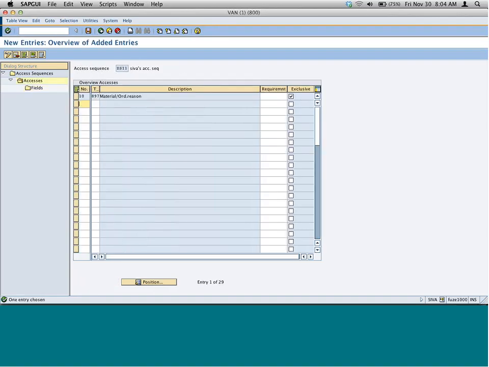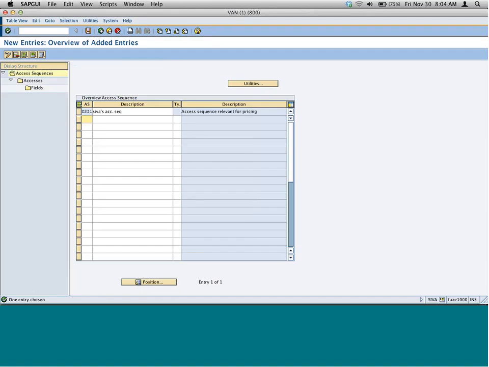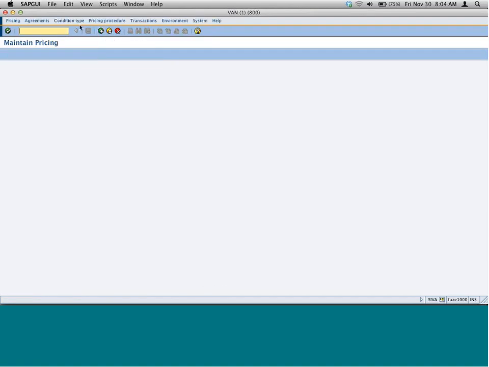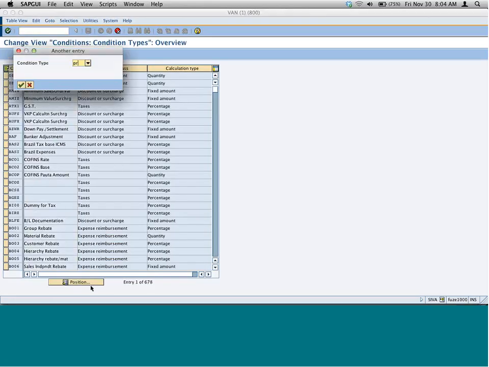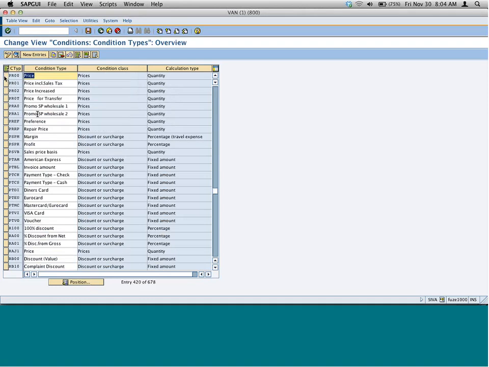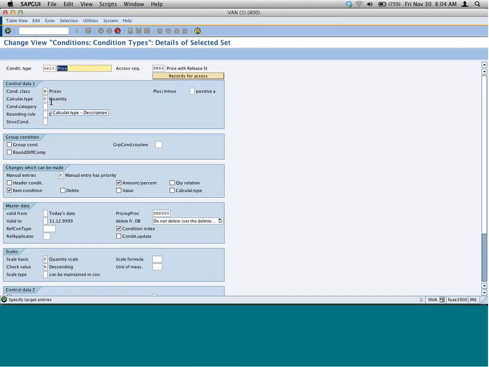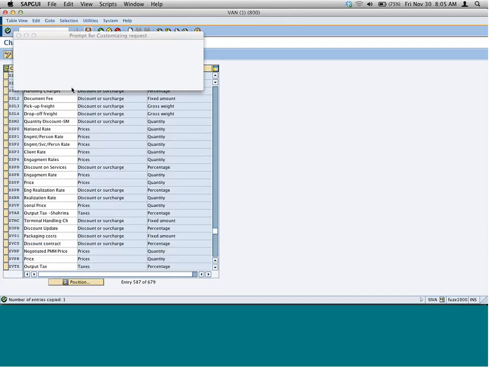Go back, and ZSI1 is our new access sequence, and we want to create a new condition type as a copy of BR00. Select BR00, and then copy ZSI1 and ZSI1. Remember, these names can be different. One access sequence can be assigned to one condition type only, but the name of the condition type and the name of the access sequence can be different. Okay? Hit enter, save, save.